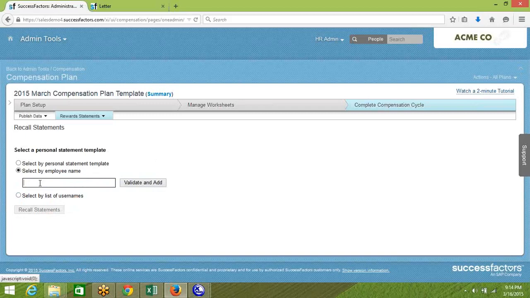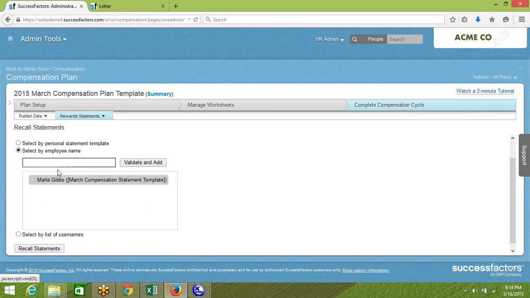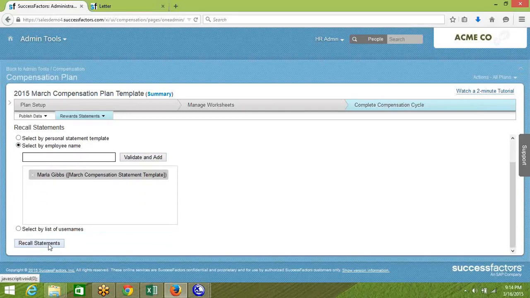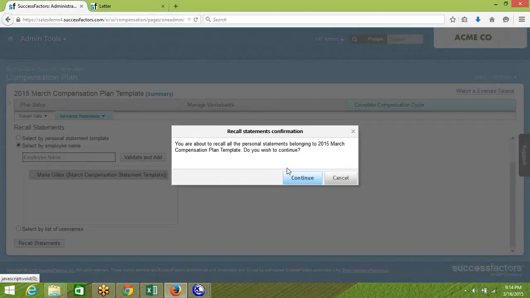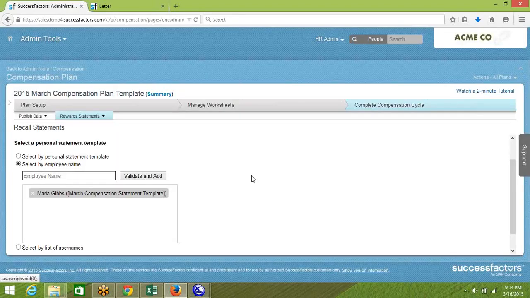Let's say I want to recall the 2015 March compensation plan template that we launched to Marla Gibbs. I'm going to select the employee Marla Gibbs, so I am recalling it from only one employee, guys. Click on add, or if you want to add a couple more employees, you can do that. Let me recall it only for Marla Gibbs, and we'll verify her compensation statement, whether the statement generated based on the 2015 March compensation plan template is available or not. Ideally, it should be recalled and should not be available in her profile information, guys. It will take one or two minutes, guys. Let me check that.